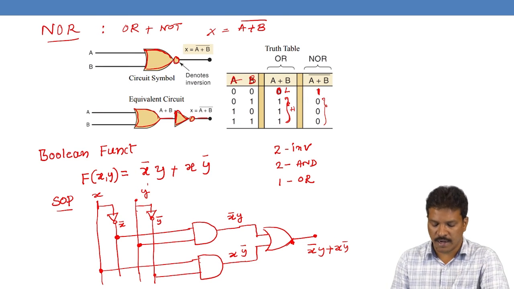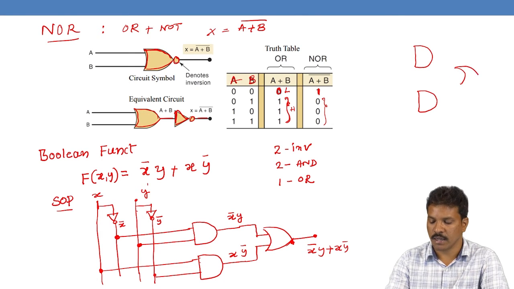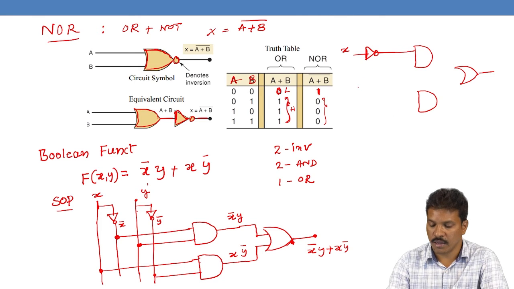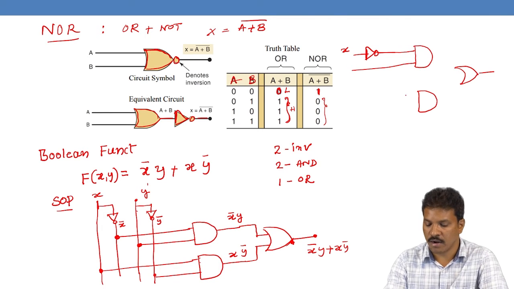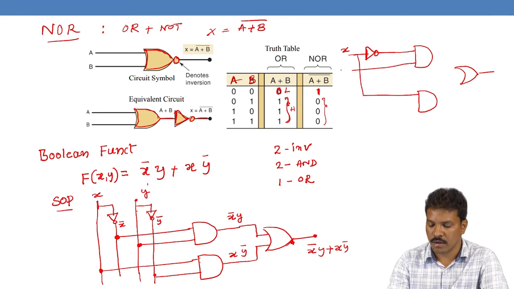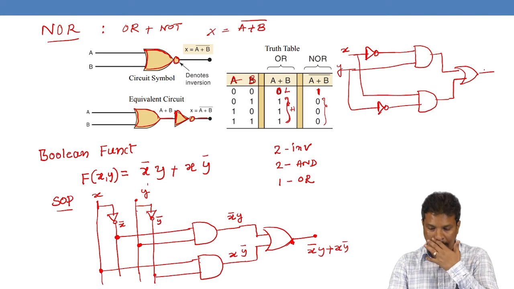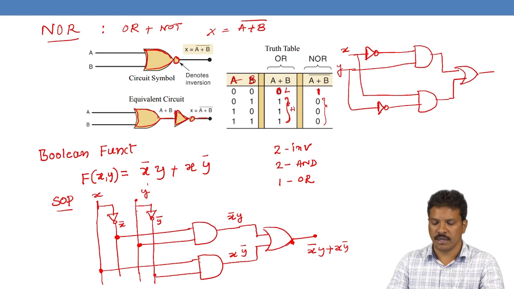The other way, we can directly represent it with two AND gates and one OR gate. The inputs of the AND gates are, one is x bar, taking the bubble inverter, and y, which you can take as it is. And in the other case, x and y bar. These are combined with the OR gate and you will get the output. So in any way, we can represent this Boolean function using logic gates.